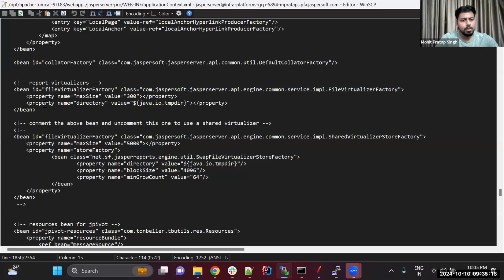You can see 2 different properties for each virtualizer. This is max size. Max size is the threshold value at which the virtualizer will get triggered. The default is set as 300, so any report greater than 300 pages will trigger the file virtualizer factory. And this directory is the directory in which the virtual file will get placed. For Tomcat, it is under the Tomcat temp folder. You can update this according to your use. If you want any other particular location, that can be done as well.